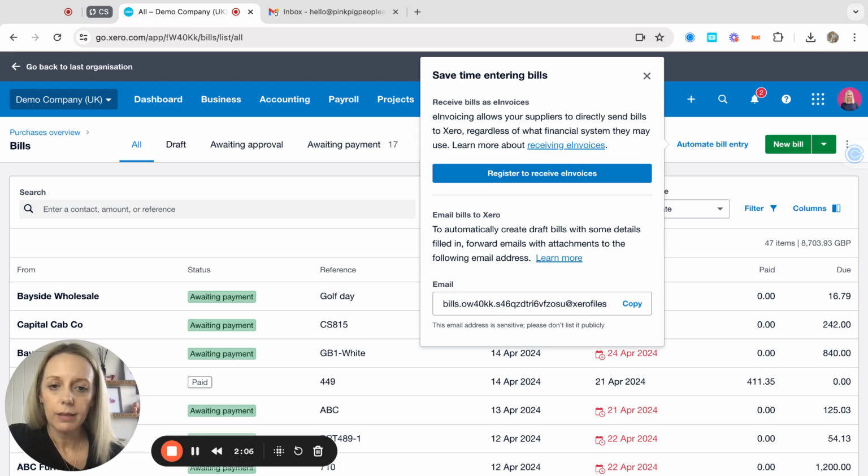So this is similar to extraction. It is a sensitive email, so it's only for you to use. You don't give it to other people, whereas with Dex and HubDoc and things, you can give the emailing address to your suppliers. So this is just for you. You can just copy this and forward your bills into it, and it will come in as a draft invoice for you to review and approve. You can learn more here, and again, you can register for e-invoicing while it's still here. As I said, we will add the videos to this course as and when it becomes live.